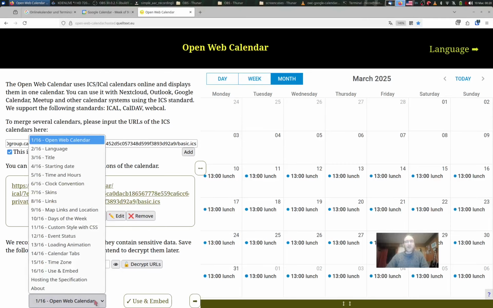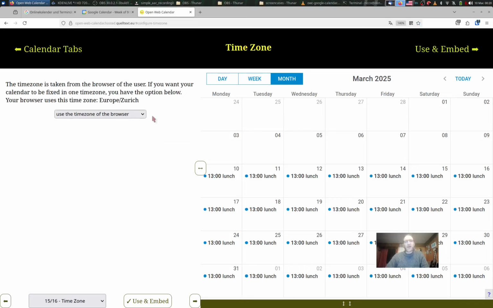We can also customize that. To customize the time zones, we can go to the menu down here and click on time zone. It will show us that we use the time zone of the browser. Google Calendar only shows it in the time zone that you created the calendar in, and sometimes if people look at it, they don't know what the time zone difference is. So if you're in an international community, you might want to use that feature of the Open Web Calendar so that people from Japan actually know when the events happen.